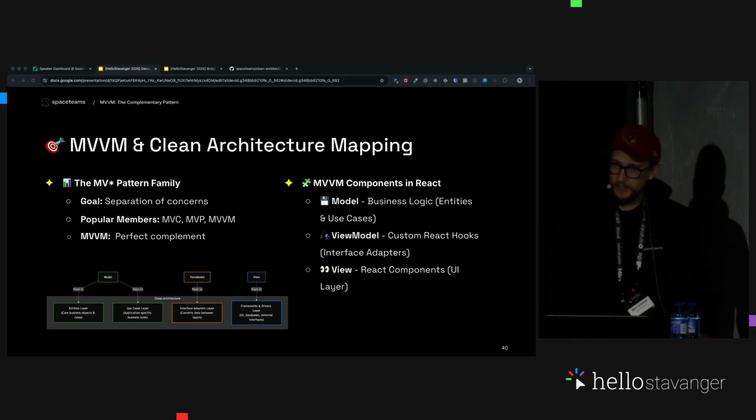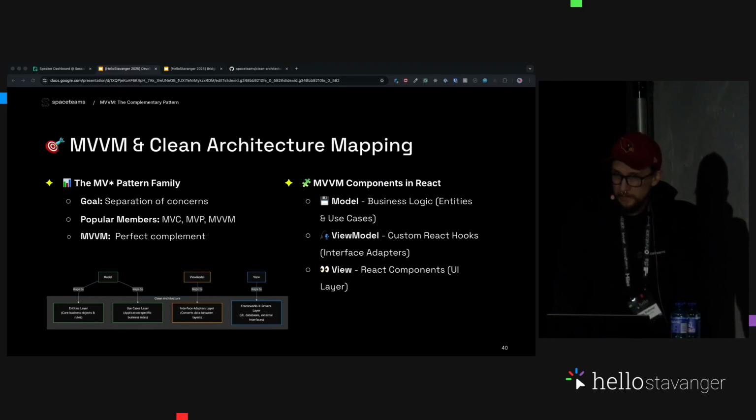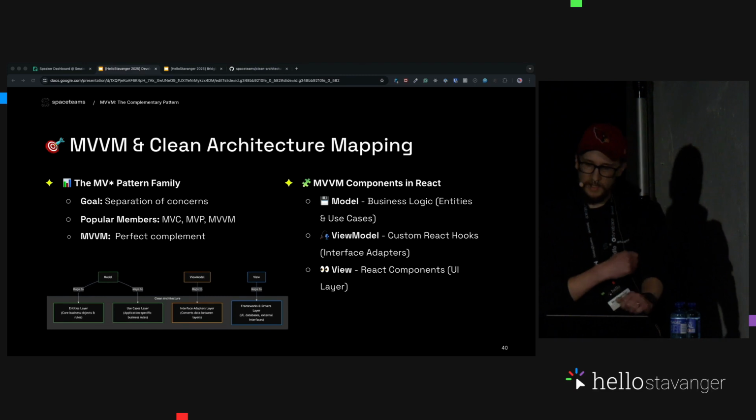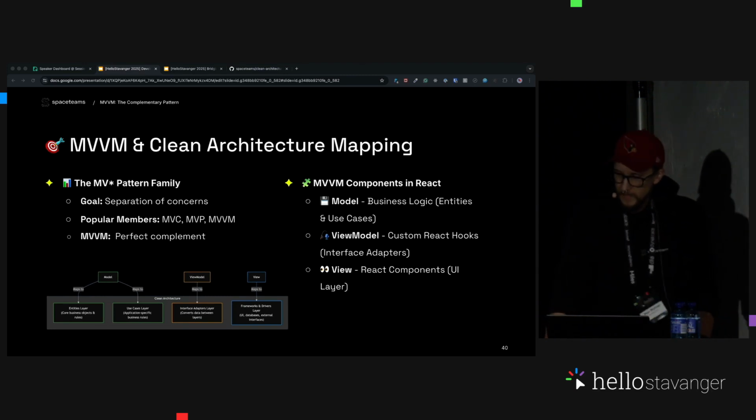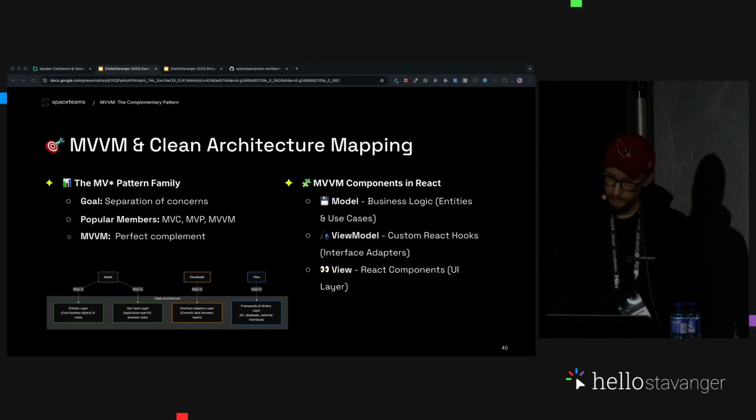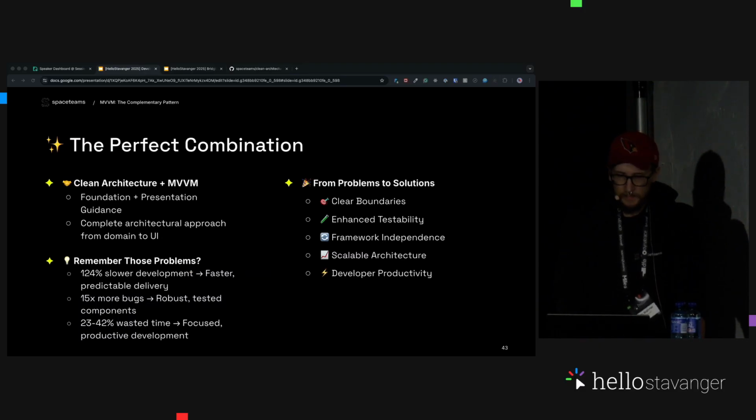And then we have our view, which handles the UI rendering and it also captures user input. And these are pure React functional components, as you will see in a bit, written in JSX. So the views don't contain any business logic here. They just display data, right, and forward user actions to our view models. And this creates kind of the perfect harmony here, because clean architecture provides the foundation, right, and MVVM provides the presentation guidance. And this creates clear boundaries from domain logic to UI rendering with enhanced testability and framework independence. So now let's see the complete result of combining these two powerful architectural approaches.